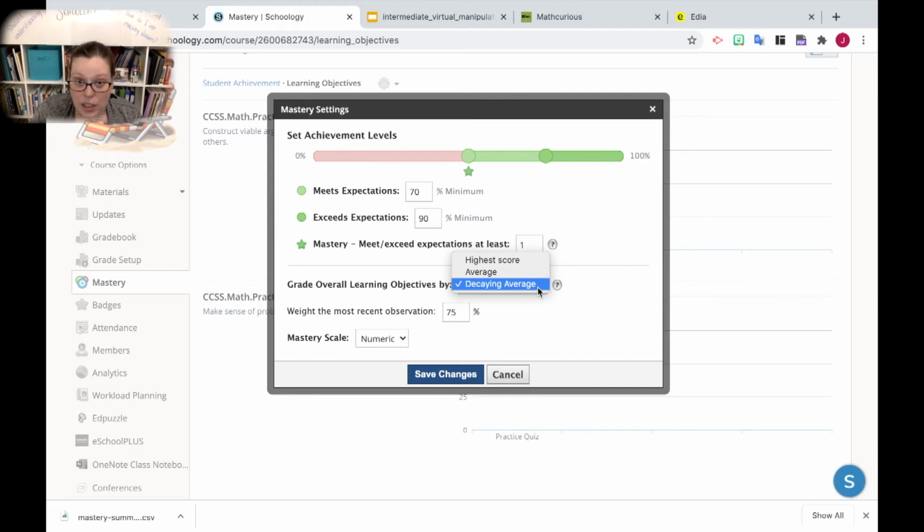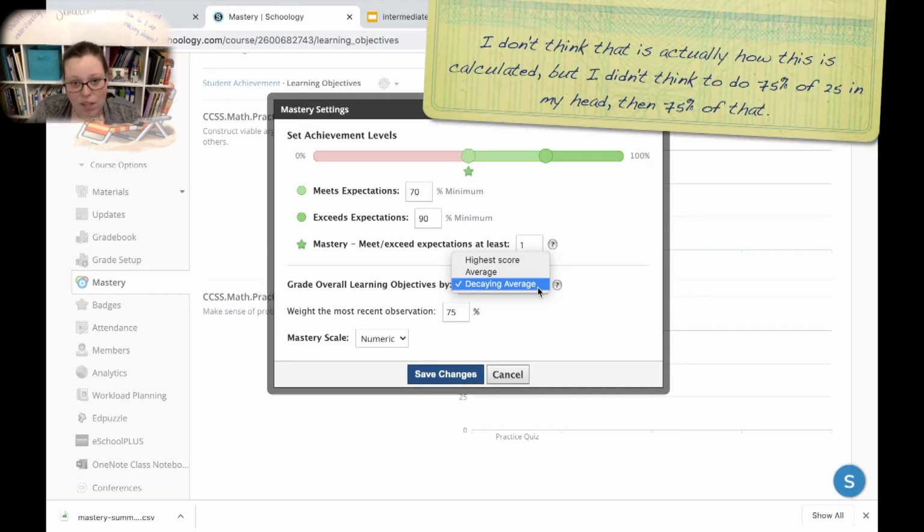Now, when I continue, I am up to assignment number 3. The first assignment is 12.5% of the grade. The second assignment is 12.5% of the grade, and the third assignment is 75% of the grade. So as you can see, as I'm going up, that 25% is getting smaller and smaller, and the more recent assignment is worth more. That's an oversimplified explanation of how that's calculated.